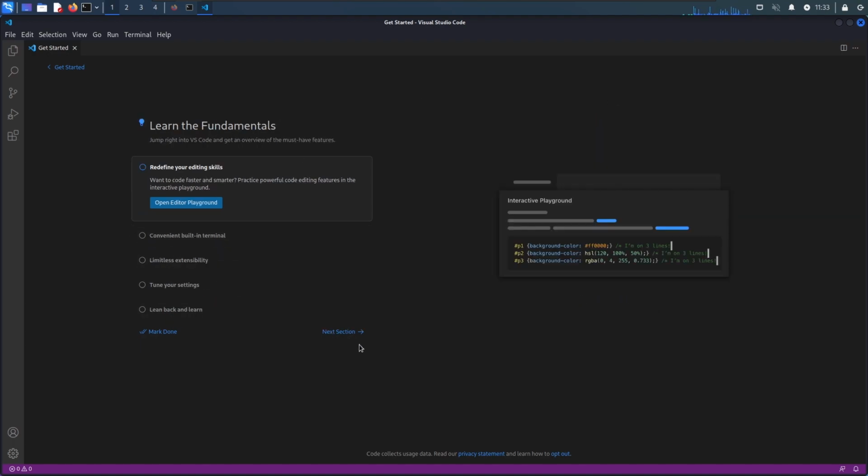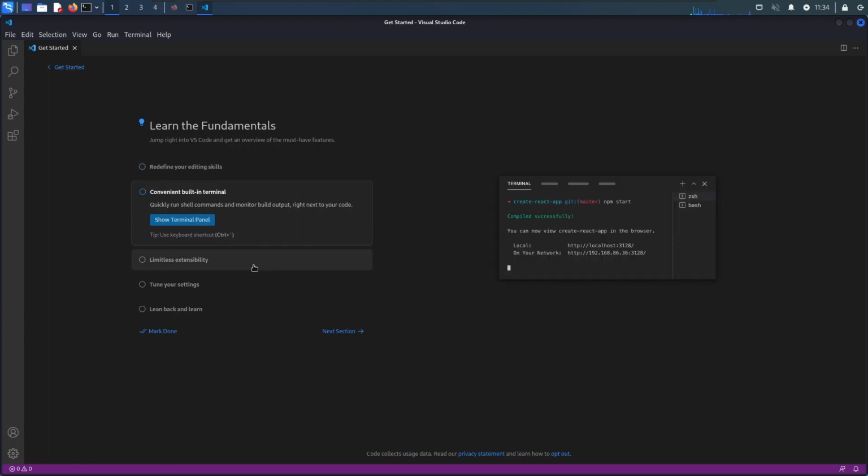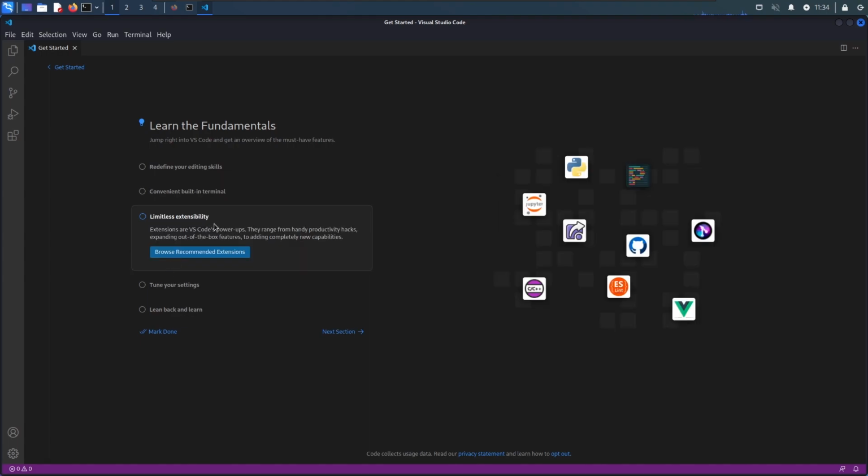Then click on the next section. It's an interactive playground. If you want to practice your coding skills, you can try it over here. Then it's the conventional built-in terminal. Visual Studio Code already comes with a terminal, so you don't have to open a terminal like other IDEs do. This limitless extensibility is nothing but extensions. You can have lots of extensions in this VS Code. This helps you to code very easily.